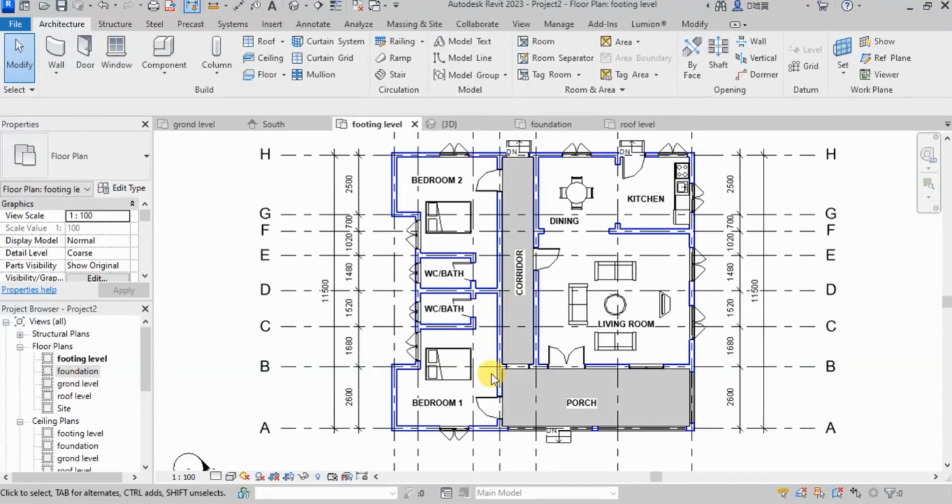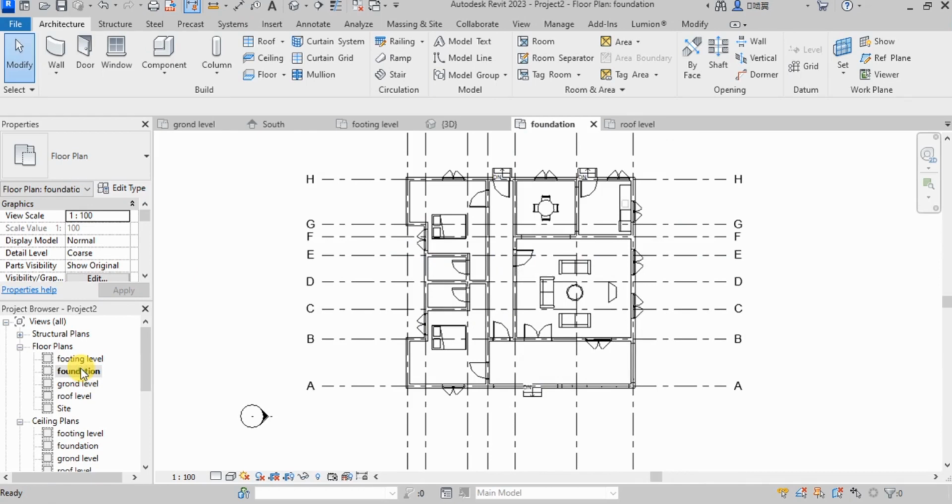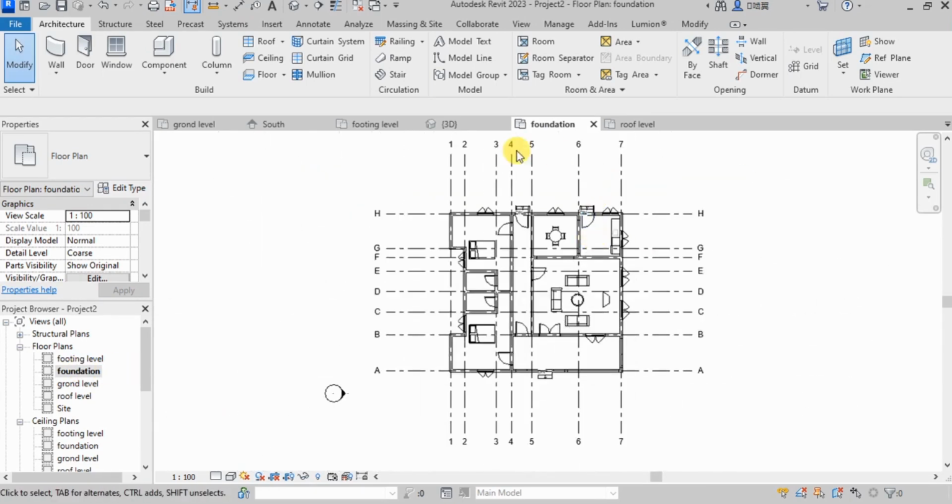Hello everyone. In this video I'll show you how to create a foundation and also a roof. So first, we are starting from the foundation. I'll go to the foundation level and open my foundation. So this is my foundation.